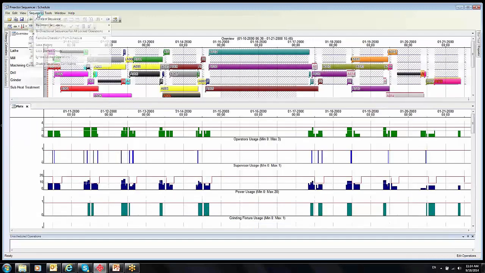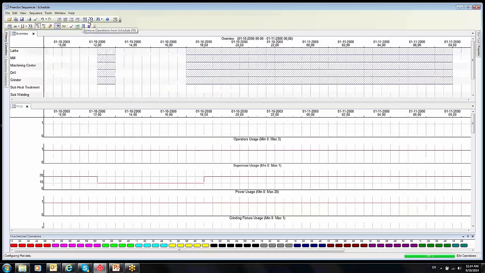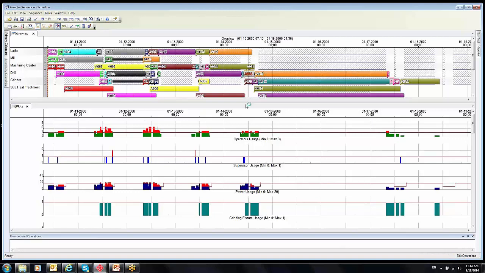What I could do is disable those other constraints, reschedule, and now I see a much more compact solution. My equipment is being used much more efficiently. But to do that, I would need seven operators, a second supervisor, and I would need power available beyond what I have today.